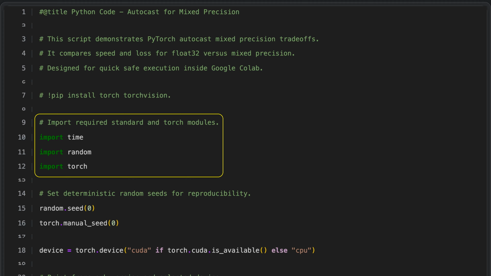We start by importing 3 key modules that prepare our environment. The time module lets us measure how long parts of our code take to run. The random module handles random number generation, which we use for setting seeds and creating random data. The torch library provides the main PyTorch tools for building and training neural networks. Together, these imports give us timing, randomness, and deep learning capabilities for the rest of the script.